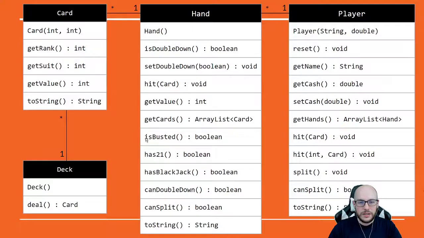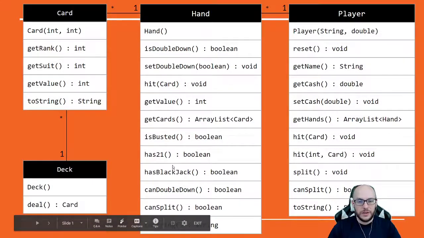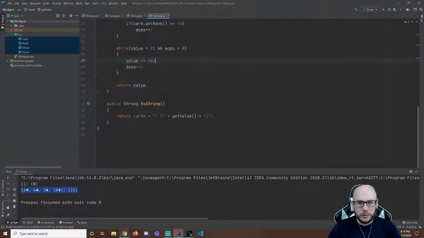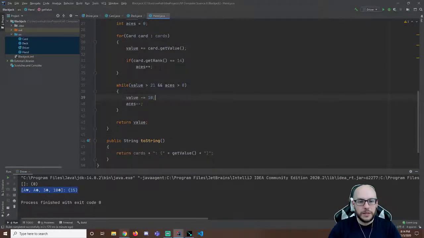This get cards is easy. Is busted is pretty easy. Has 21, has blackjack. Both of those are easy. And then we'll move into some of these other things because doubling down and splitting are somewhat rare to most people when it comes to playing blackjack.